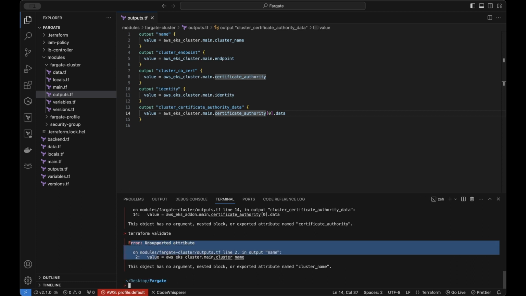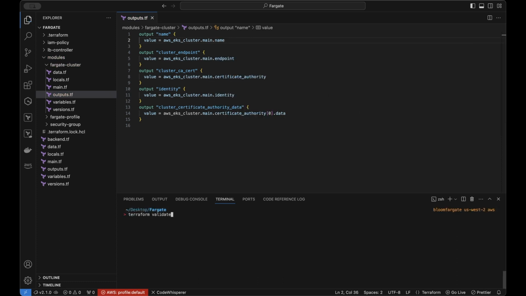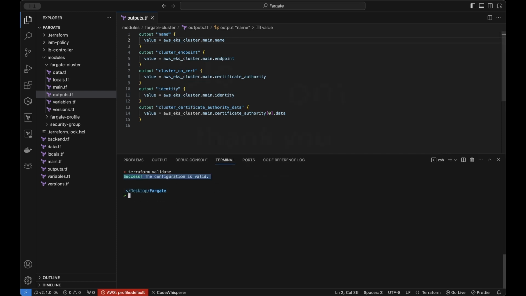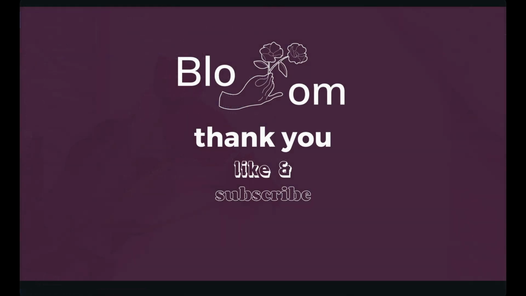Now we are getting one error. This one is in the output line 2, and it's complaining that there is no output with this name we used. So let's check. We are supposed to use name and not cluster name as shown here. Let's run validate again to see if it has fixed. And once you fix all the errors, validate should return success. This means you are ready to now run your setup. Before we run our setup, there are a few things we need to prepare. We need to prepare the sample applications. We can do that next.